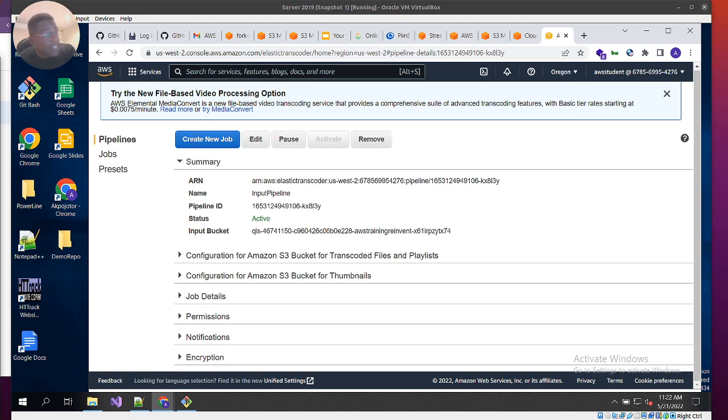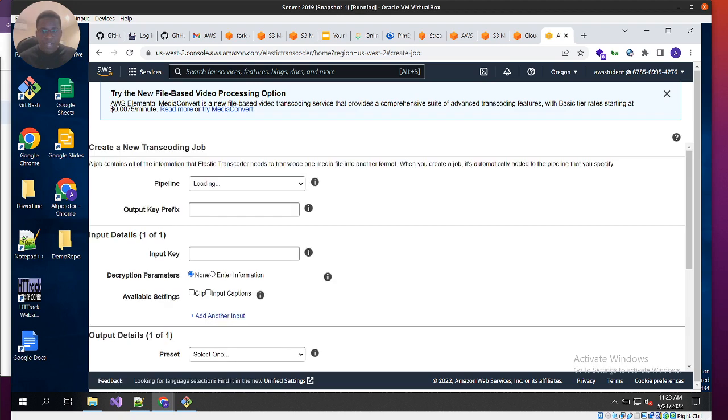Okay, so the next task will be to create a new job. If you were wondering what a job does, the job is under the Elastic Transcoder pipeline, and it does the work of transcoding the input file into multiple bit rates, which is the whole essence of having multiple bit rates, so we can serve our users based on their network speed. We can do this right here off the bat. We can click on create new job and set up the configuration for that.